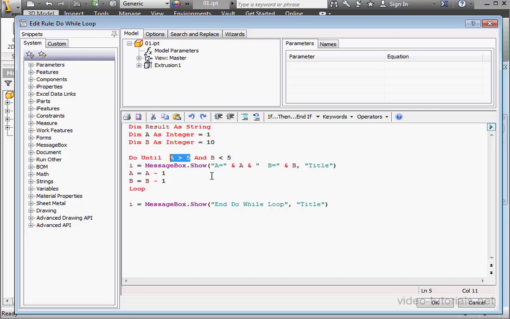The only reason it won't crash your computer is because of the message box function that I've got below here. So do watch out for a situation like this. And this concludes our tutorial about the do-until loop.